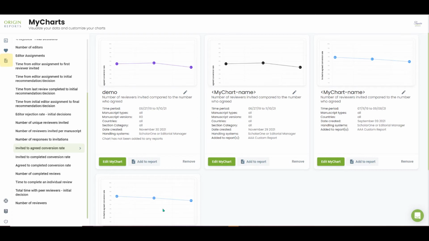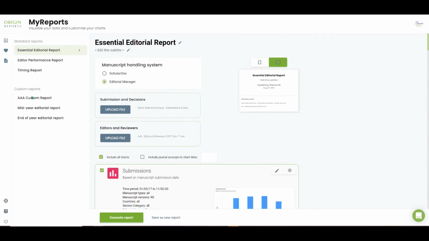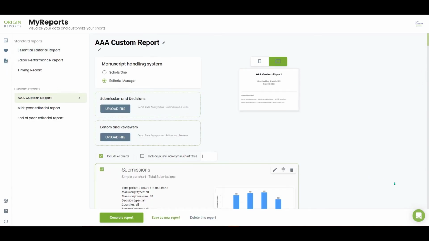Let's go over to My Reports. Also, the icon is on the far left. This is the section where I have my standard reports and I can build my custom reports. The custom reports, I can build them, and then in future I can just come in and drop updated CSV files and recreate them. Takes just a matter of moments to have an entire report updated.